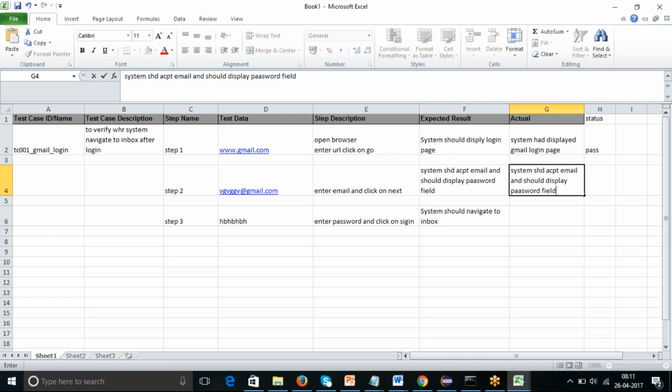Earlier I said system should. Now I'm saying system had done it. So let me call it as system had displayed. System has accepted email and displayed password field. So both are identical, even the step is passed.